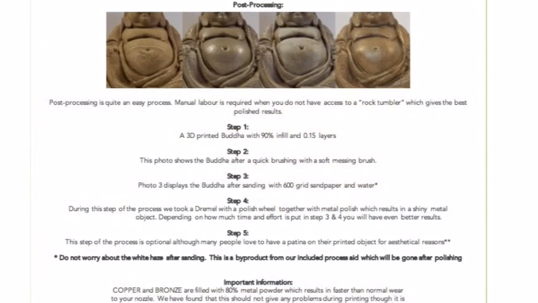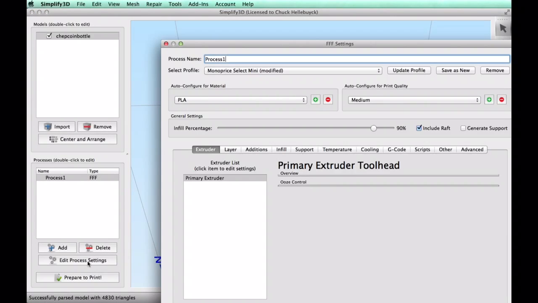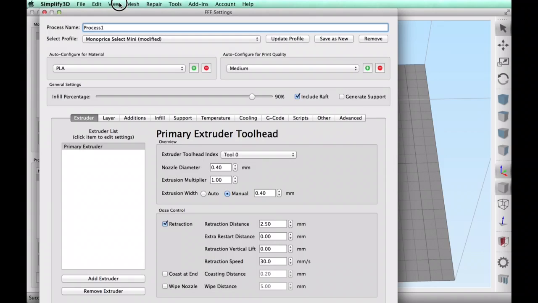Filamentive supplied me with instructions on how to print, and their instructions said use a 90% infill and 0.15 layer height. So that's what I did. I went into my process settings, and I'm printing this on my Monoprice Select Mini. So I'm going to set this to PLA and then medium, but I'm going to adjust that. But 90% fill is what I'm going to use per their instructions.